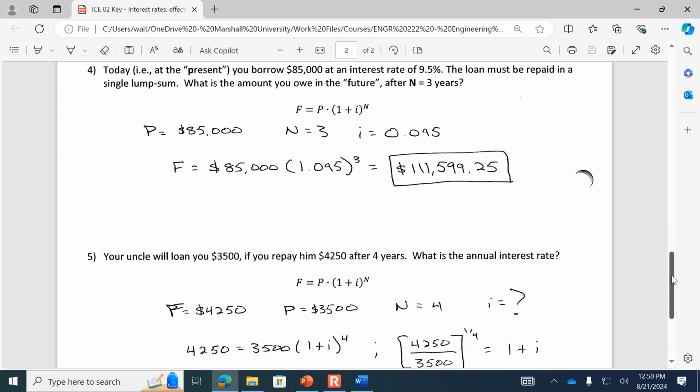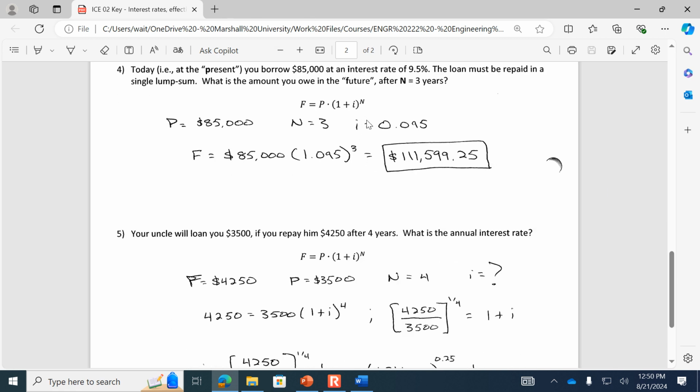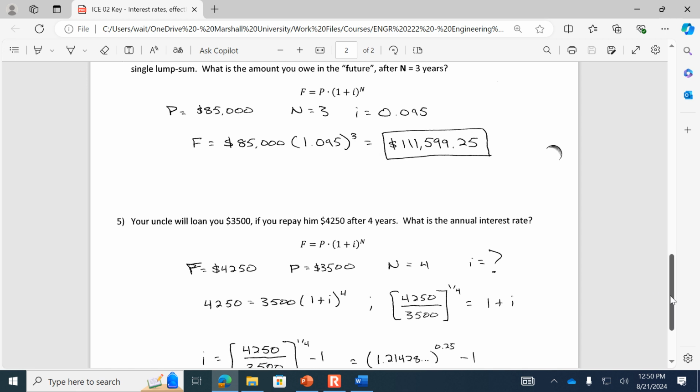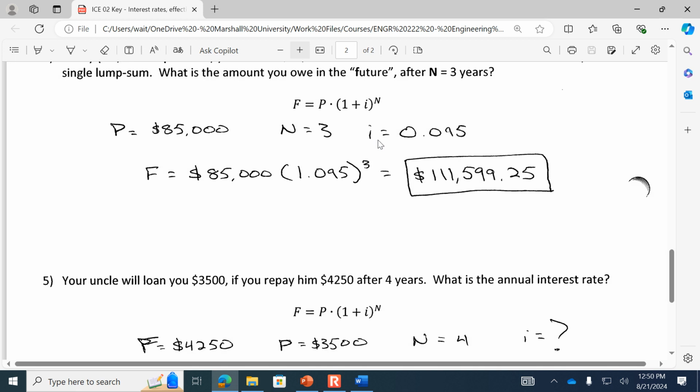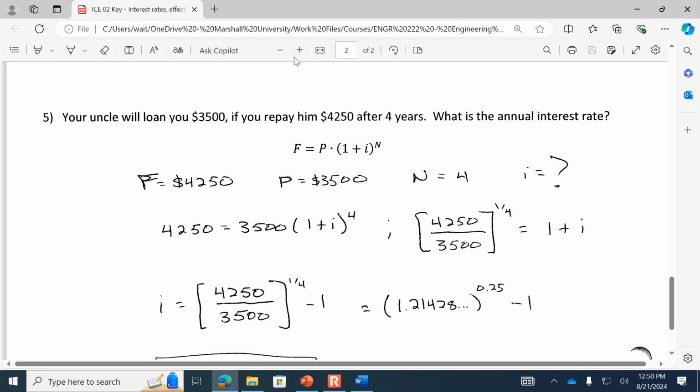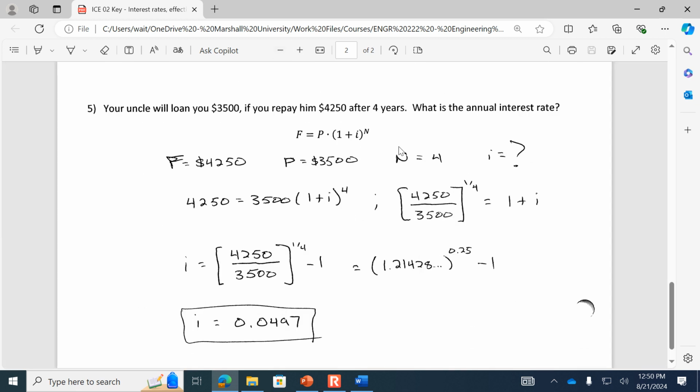So we apply a similar formula in problem 5, this time calculating I, which is a little bit tricky because we have to isolate it algebraically, or if you have an equation solver on your calculator, you could just put it into the formula and have it solve for I. But it turns out the annual interest rate in that problem 5 is 4.97%.